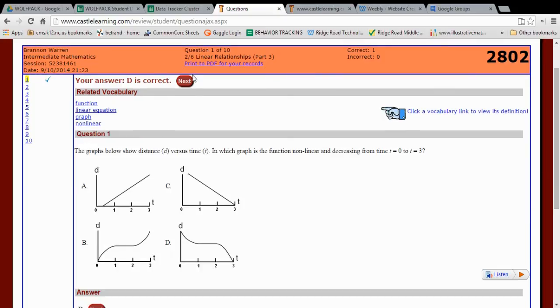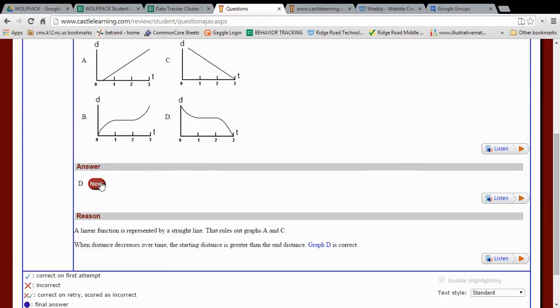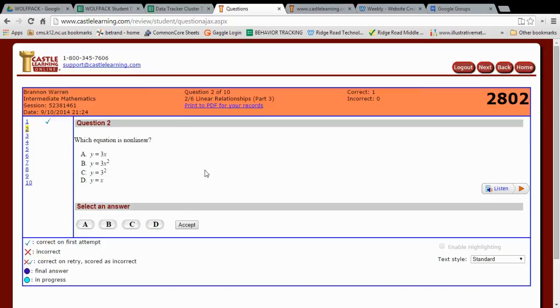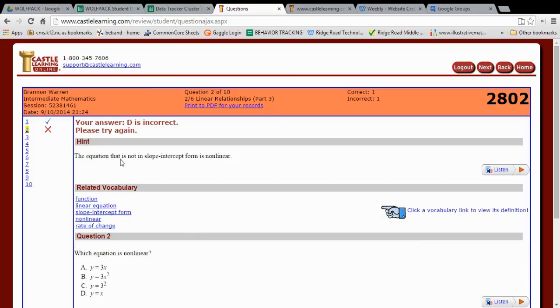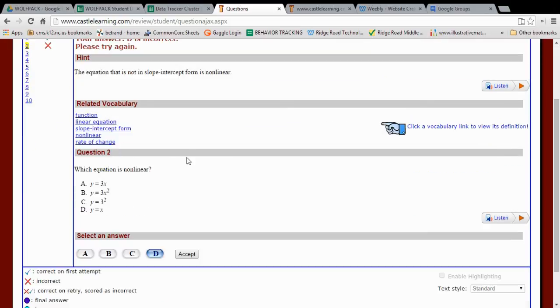Once you get the correct answer, it shows you, and it also tells you any related vocabulary terms here, and then you may continue after you're finished. This question pertains to a nonlinear function or nonlinear equation. So we want to go ahead and select an answer. I'm going to select D, and as you see, it tells me to try again. It gives me a hint: the equation that is not in slope-intercept form is non-linear. So I have to look for that as a hint, and it gives me related vocabulary before I try again.